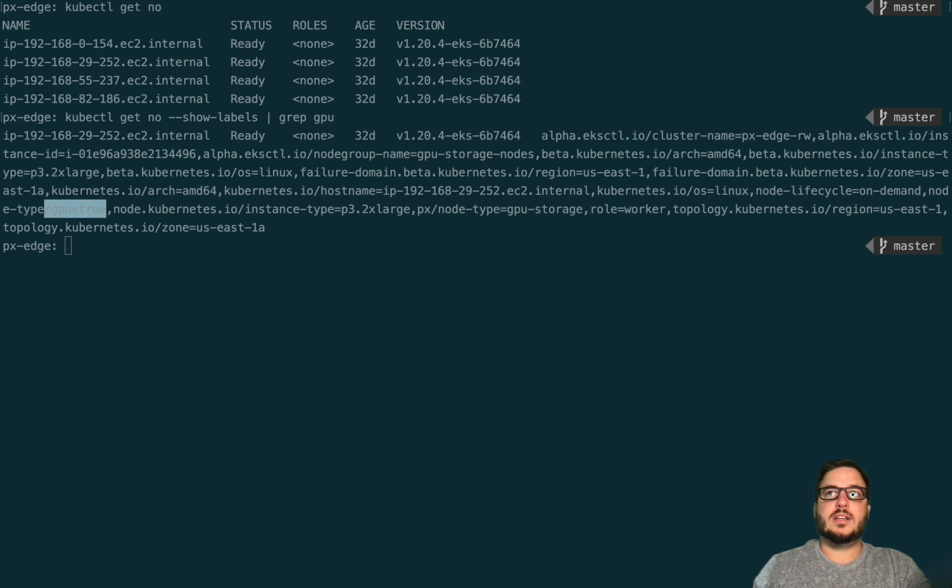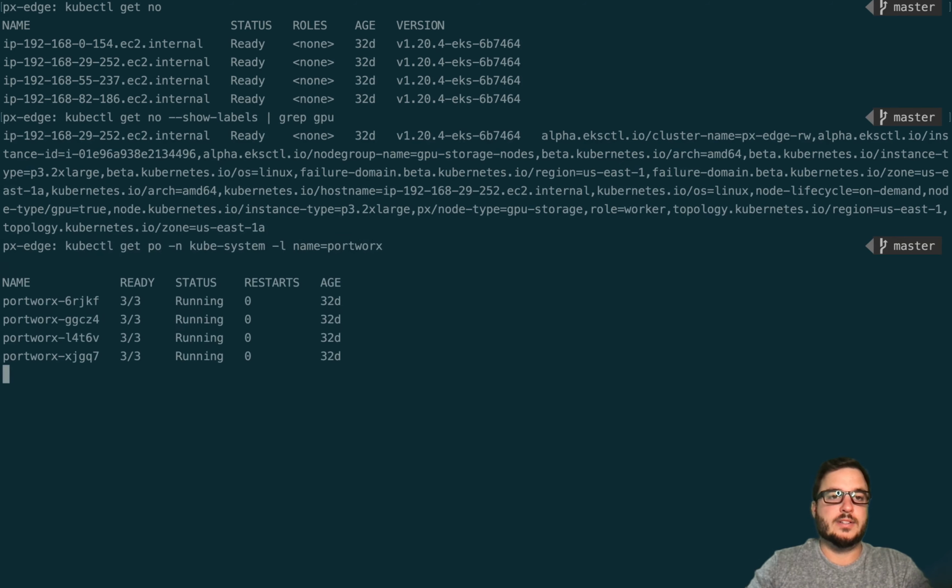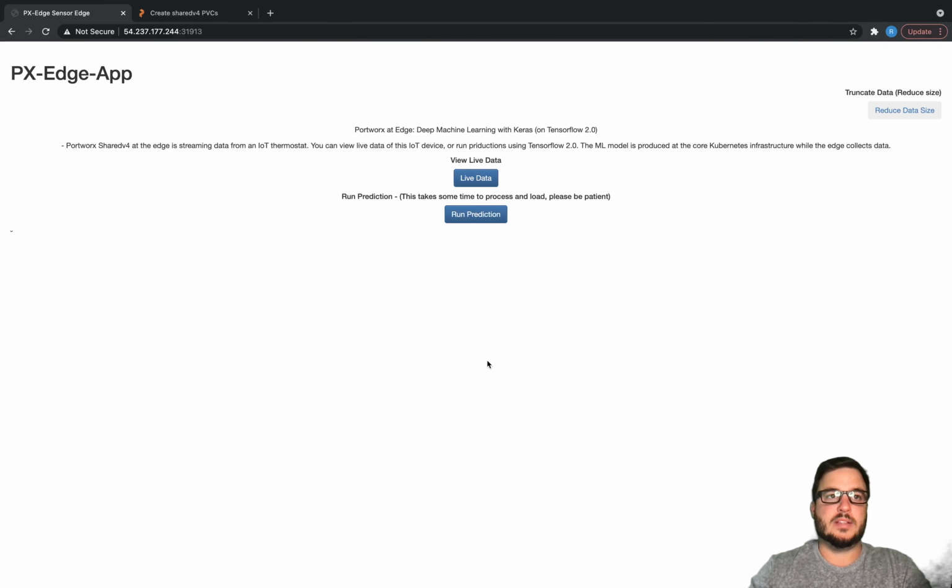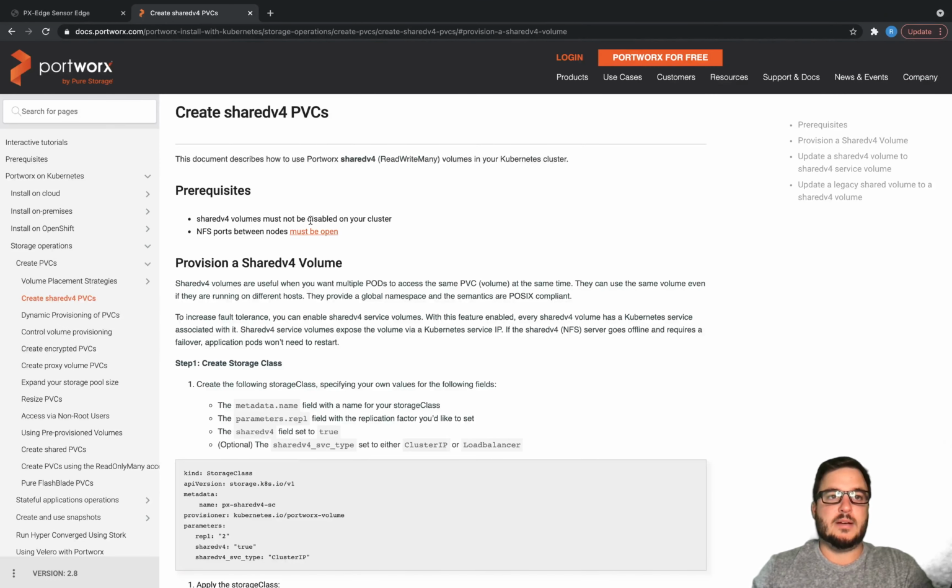So one of the items that we want to show here is that we do in fact have Portworx running on all 4 of these nodes. It's using CSI. We do have a Sharedv4 volume service set up. So if you're not familiar with this service yet, check out our documentation on how to create Sharedv4 PVCs and specifically how to provision a Sharedv4 volume.